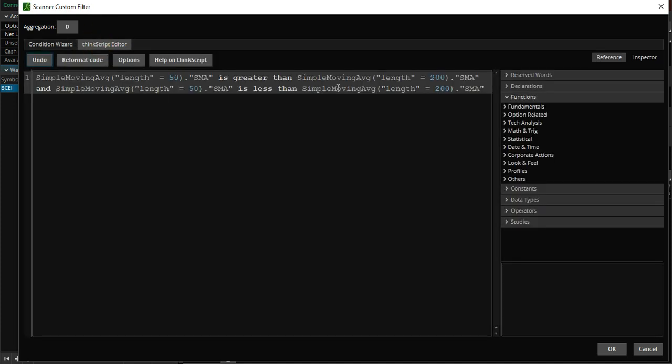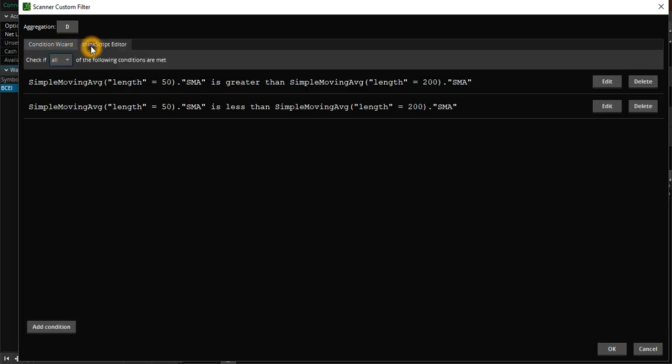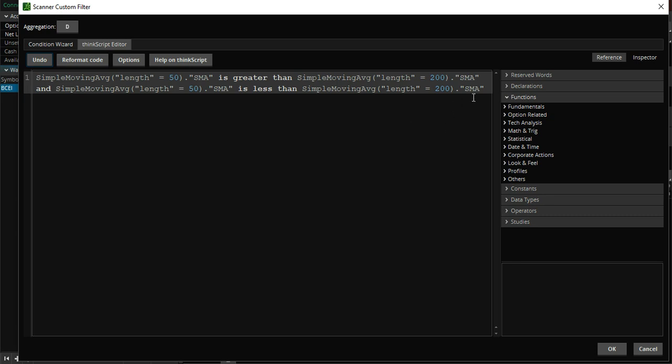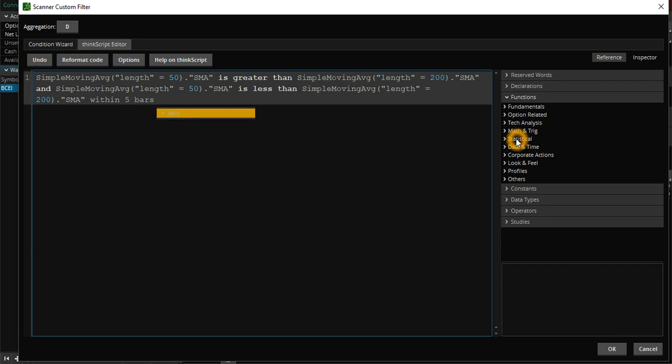This will show you your conditions typed out. So it's exactly what the condition wizard showed, except in a block of text. And at the end of the text, I want you to add "within 5 bars." Now what this does is it scans for when the 50 is less than the 200 within 5 candlesticks. And so the candlesticks will be determined by the time frame you select. So since this is on the daily, we're looking back within 5 bars.